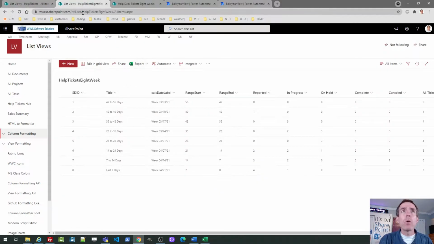So what we want to do is get to something like this. This is another list I set up, and what we're doing is aggregating the data, which basically means to add it all up. And what we have here are some date ranges, because what we want to make is a trending chart to show, over time, what's going on in our help desk system.